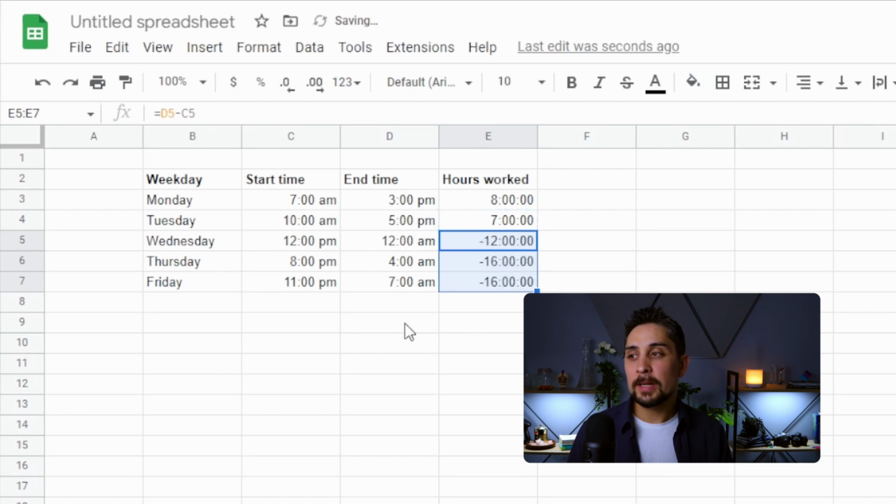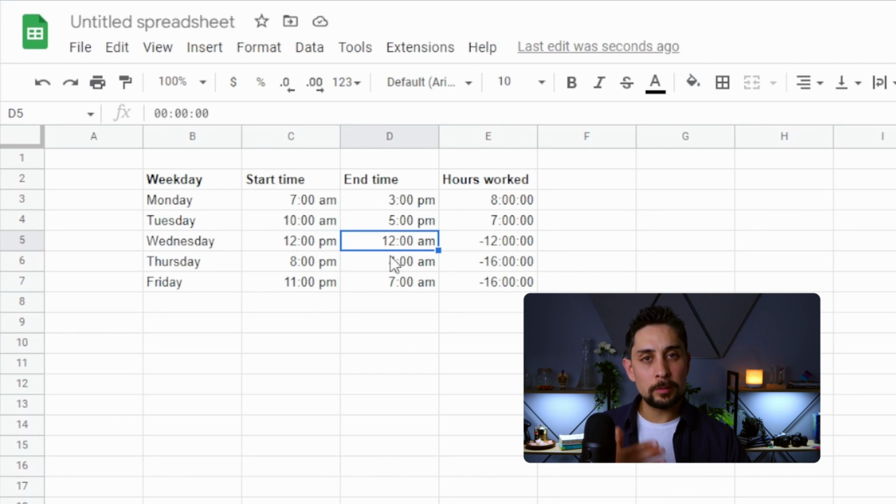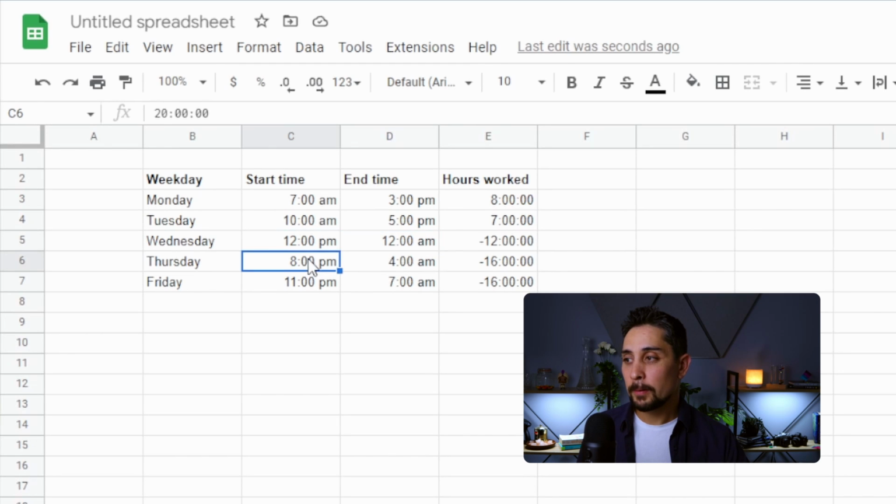But if we copy that down further, we actually end up with negative numbers, and we can see why within the start and end times. The start time here is 12 PM and we end at 12 AM. So it's actually thinking it's going backwards in time. If we take away 8 p.m. from 4 a.m., we somehow end up with negative 16 hours.